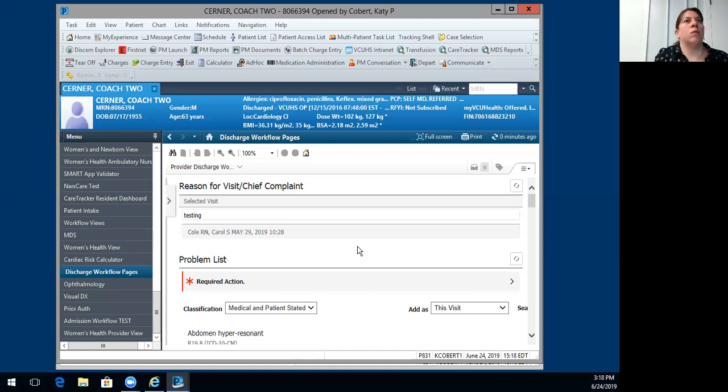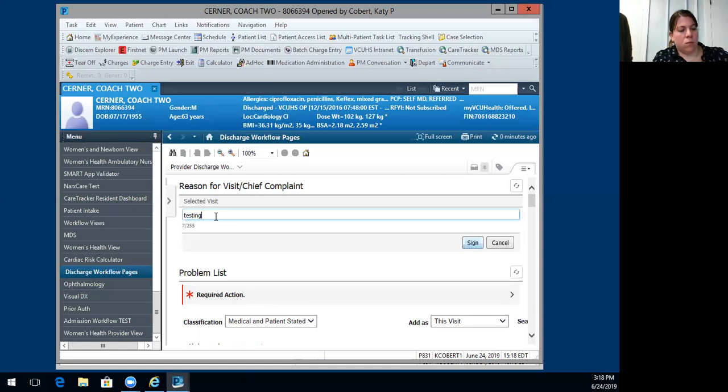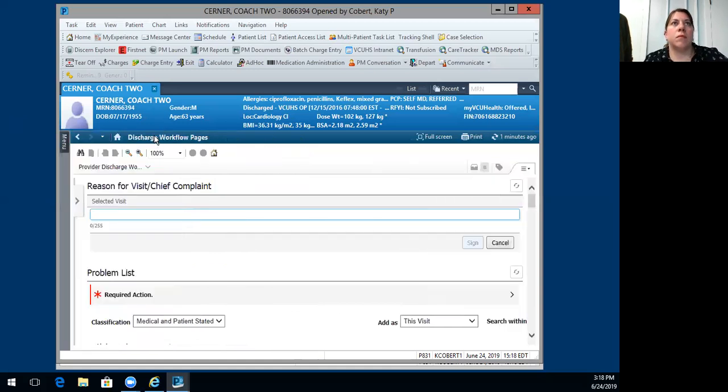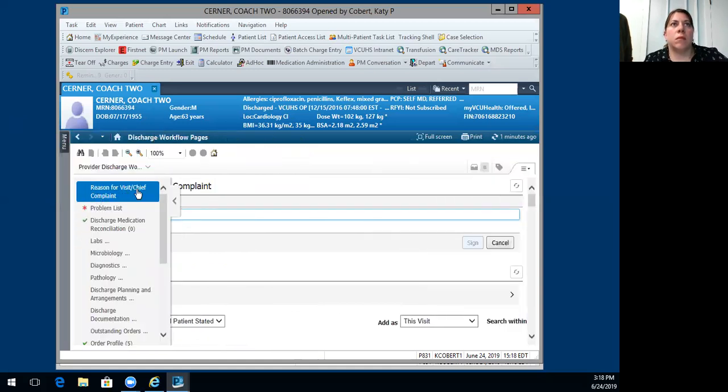So I'll go over some of the components. This is going to populate information as it gets entered in the chart. So I'll just review it really quickly. The reason for visit and chief complaint is going to come from the nursing admission form. But this information, if you wanted to add or delete, you can certainly do that. And it's a free text field. Once you made your changes, you would just click on sign. I'm going to unpin this main menu real quick just to show you. This also has a menu of its own, which is the components. This is the new discharge, yes, sir.